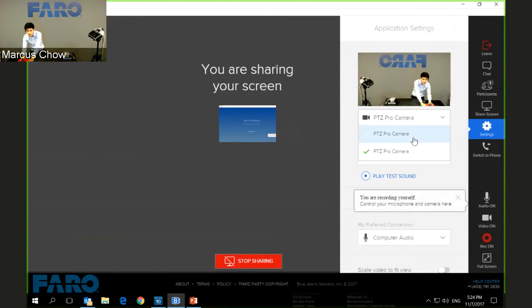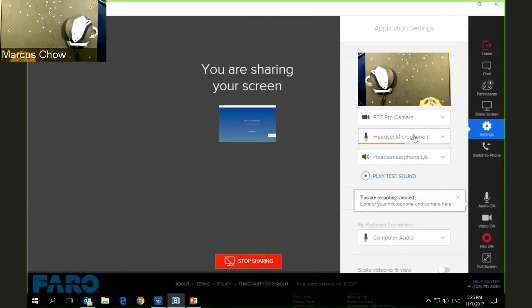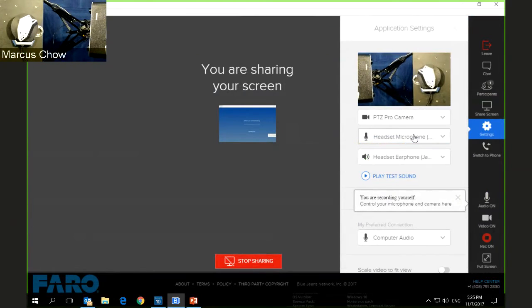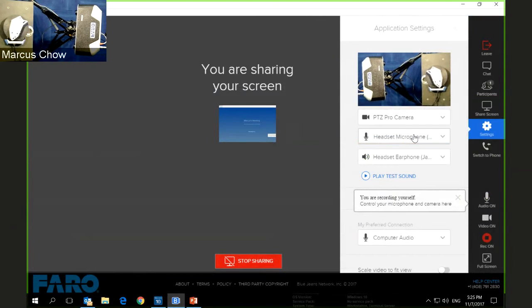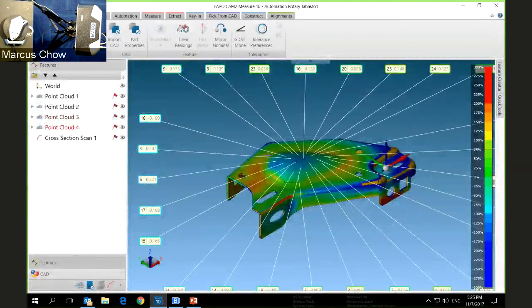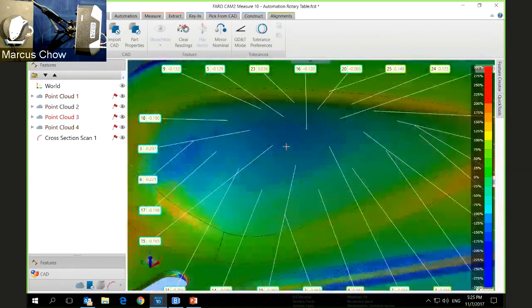Firstly, I'm going to change the camera view to the overhead camera view so that you'll be able to see the Cobalt in operation with the rotary table during the scanning. Okay, so if you look in the software view right now, we've already taken a scan of the part and then we've overlaid that over the CAD drawing of the part and we've gotten some deviation markers at this point here. So you can see the deviation points over there.